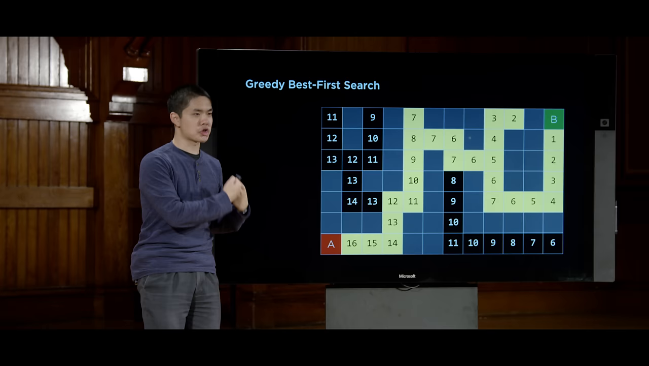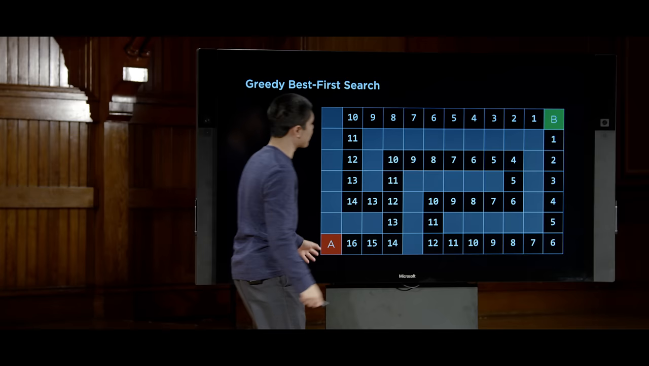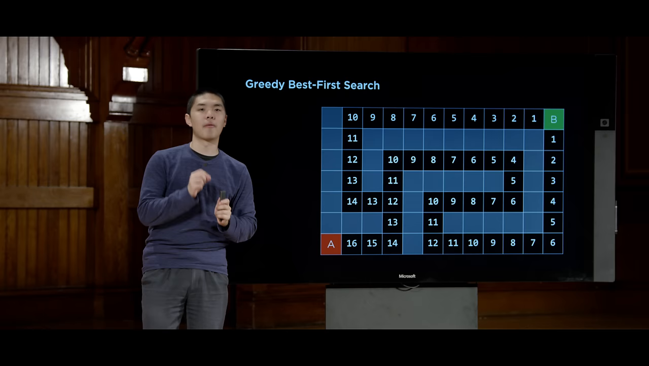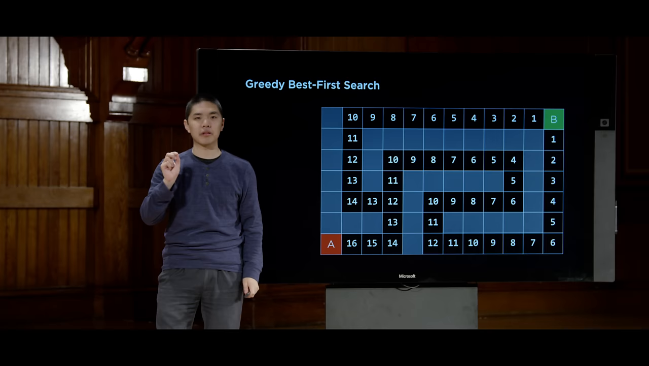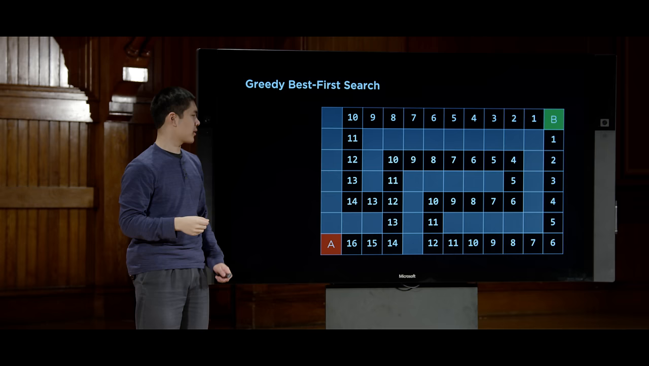And to answer that question, let's take a look at this example for a moment. Again, we're trying to get from A to B. And again, I've labeled each of the cells with their Manhattan distance from the goal, the number of squares up and to the right you would need to travel in order to get from that square to the goal. And let's think about, would greedy best first search that always picks the smallest number end up finding the optimal solution?